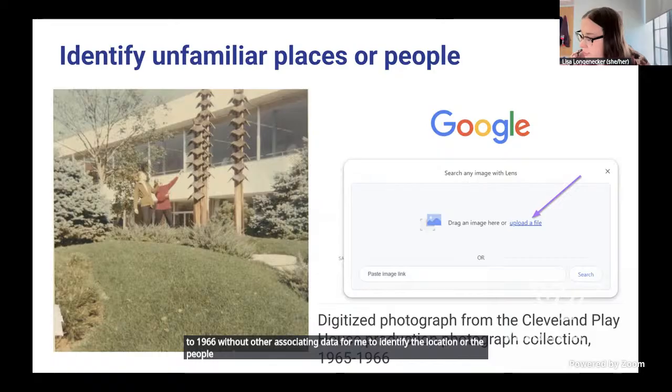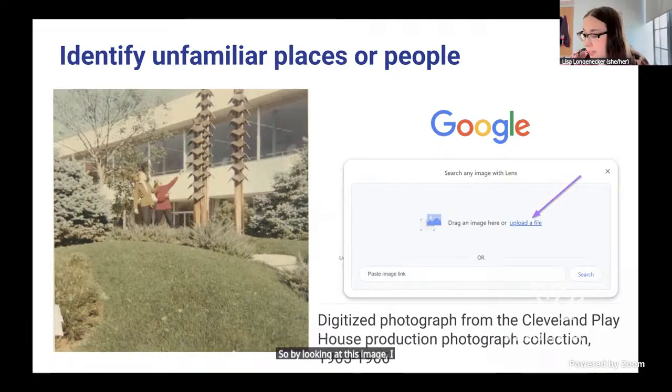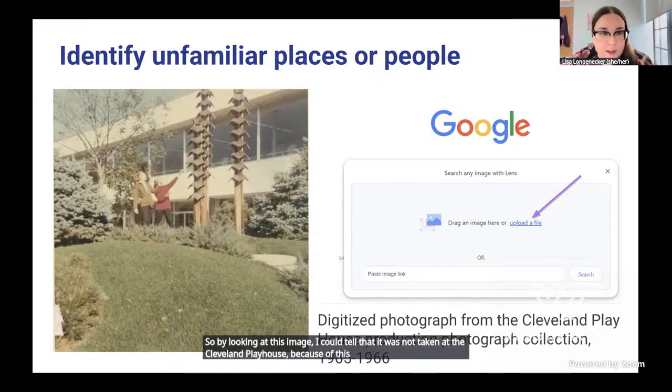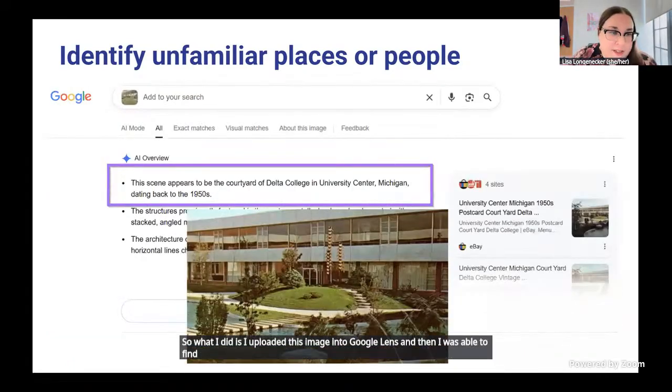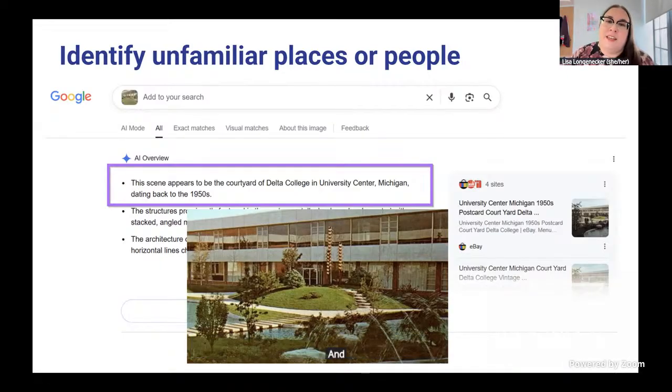By looking at this image, I could tell that it was not taken at the Cleveland Playhouse because of this really unique architectural structure that they're pointing to. So what I did is I uploaded this image into Google Lens, and then I was able to find this scene actually appears to be the courtyard of Delta College in University Center, Michigan. And this can be right, 50-50, I would say.